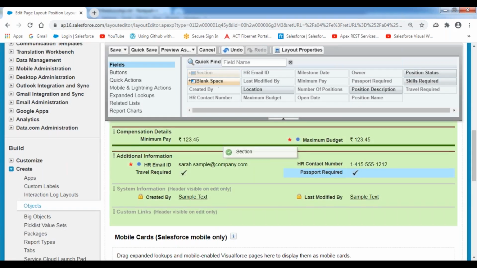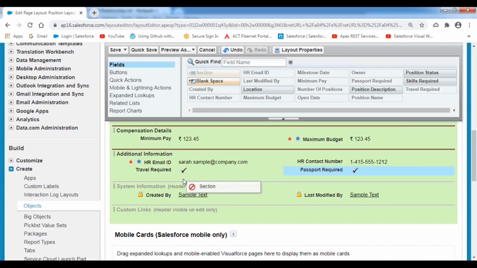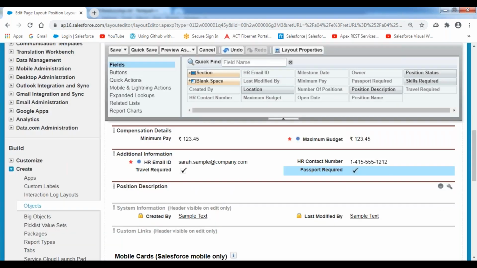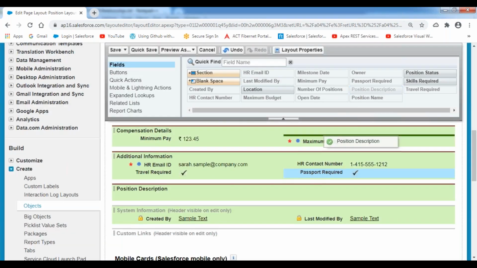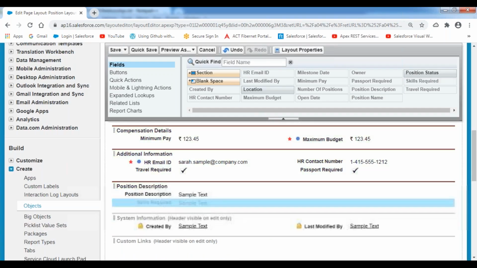And then I'm adding one more section over here. Position description section. Here I would like to arrange the fields in one column, where I would like to place the position description field over here and the skills required field also over here. Both the fields are placing right now, one by one.